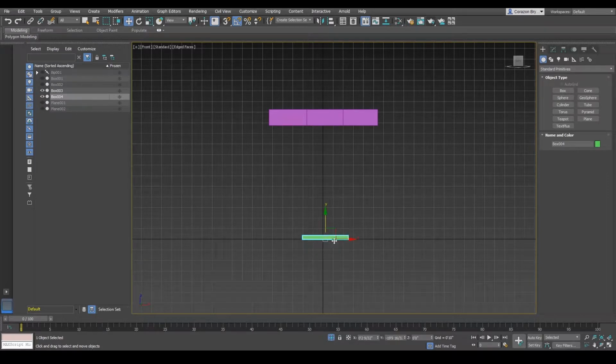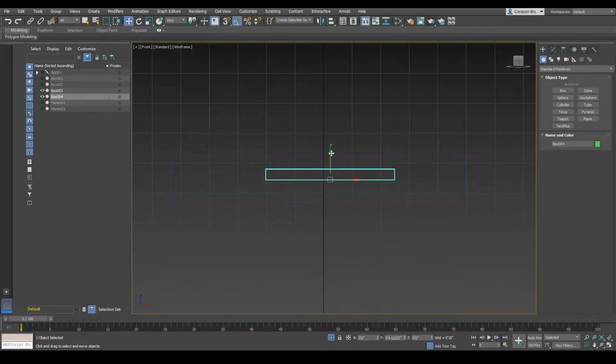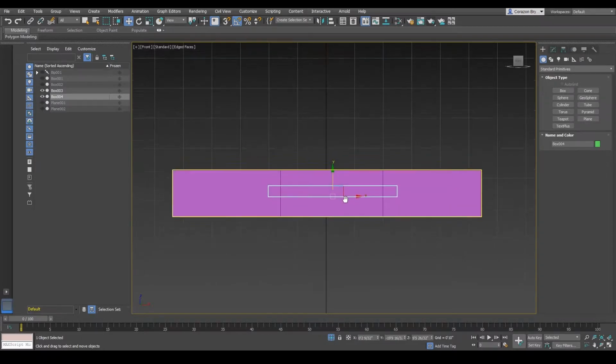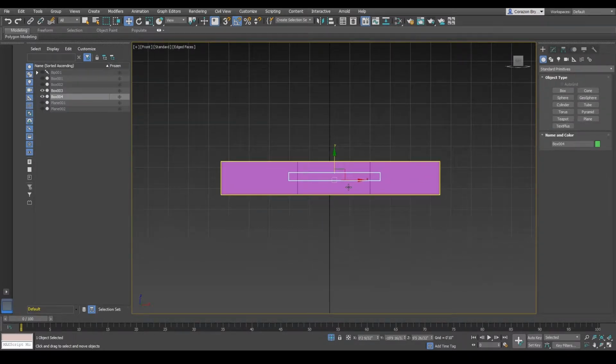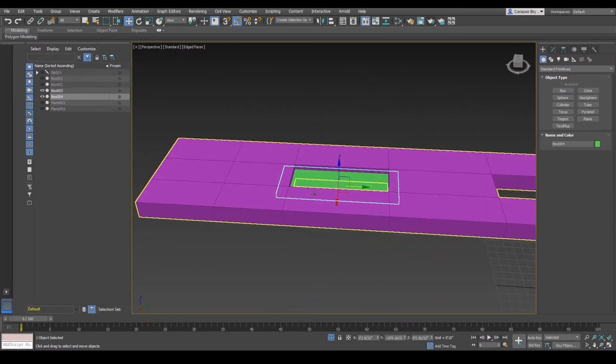As you can see from the front view, it's all the way at the bottom, so I'm just going to move it up using the move tool. And I can press F3 on the keyboard to hide the solid color so I can see what's inside. F3 again brings that color back. Press P for perspective view, back in perspective view.